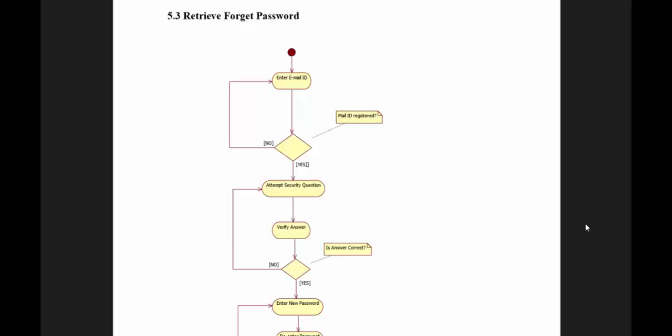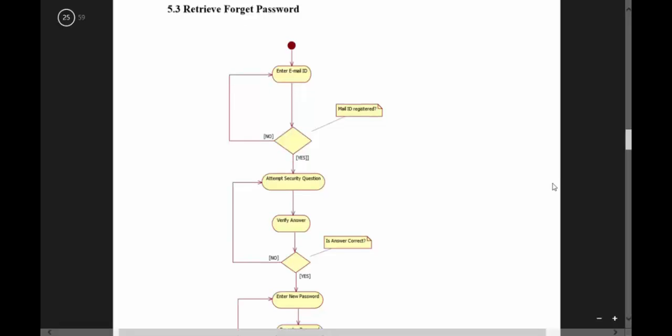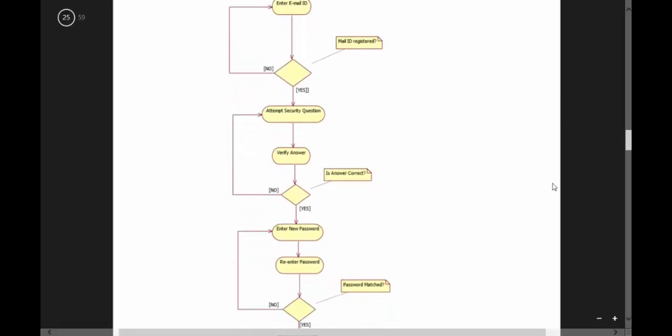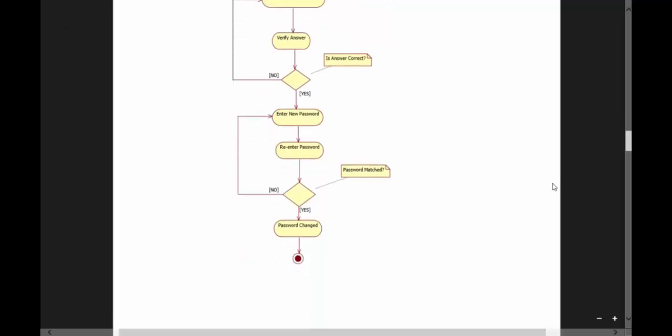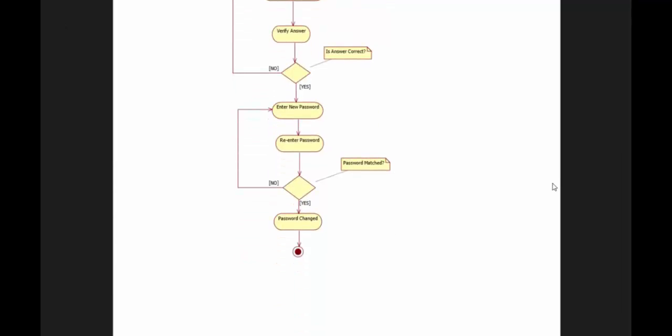If the user fails to answer the security question correctly, the user will be asked to give the answer again. If the answer to the security question is correct, then the user will be asked to enter the new password and after that re-enter the new password. If both passwords match, then the user's password will be changed, and if both passwords do not match, the user will be asked to enter the passwords again.